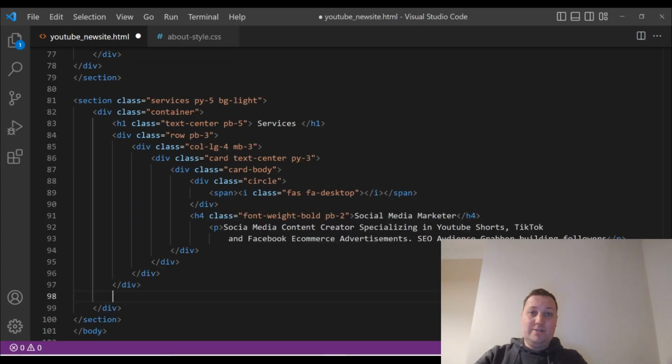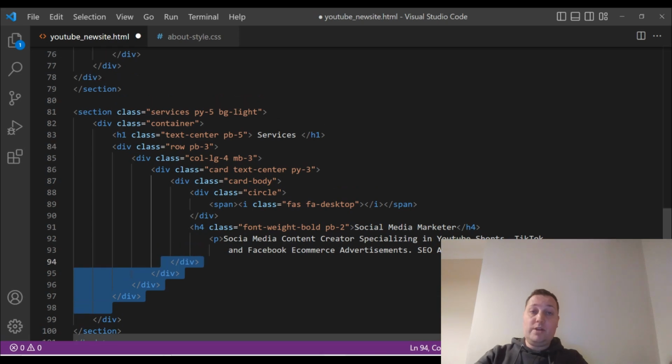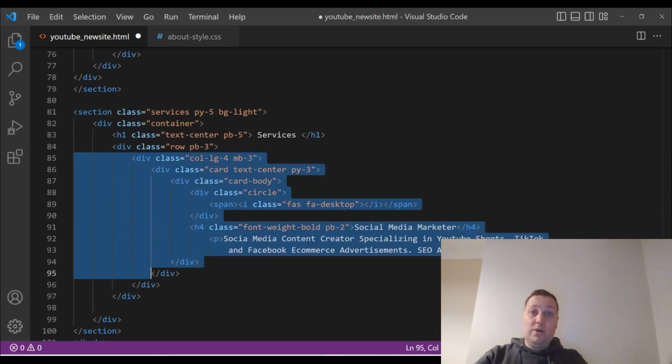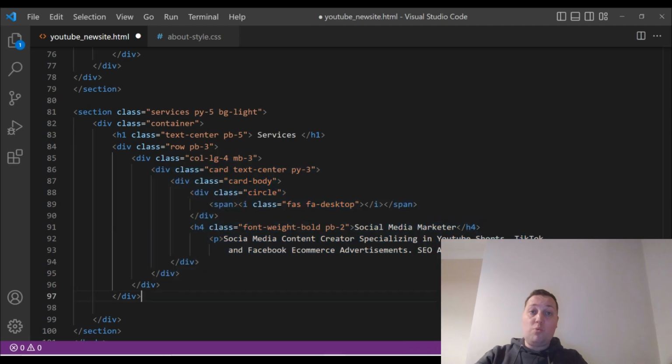Our next section will be services. This section will be used to showcase our services. First, create a container class to hold our cards. Now, add a header h1 with a text class center, followed by a row class.